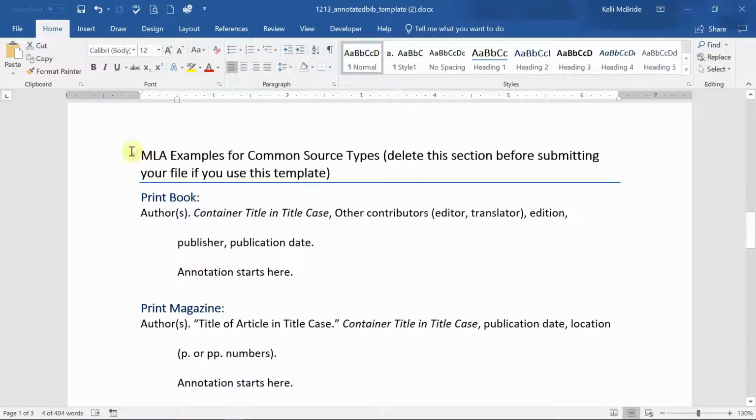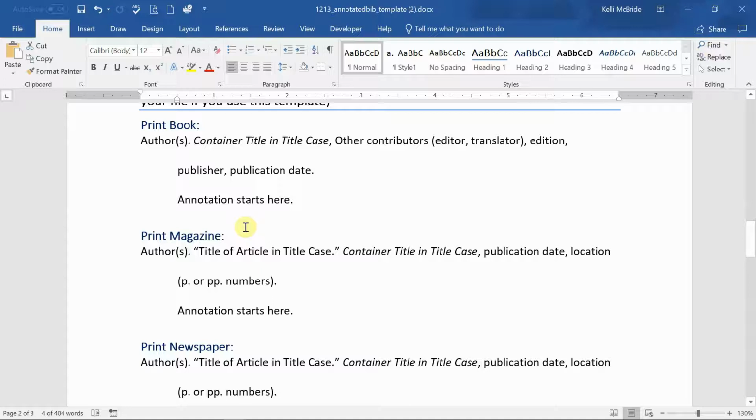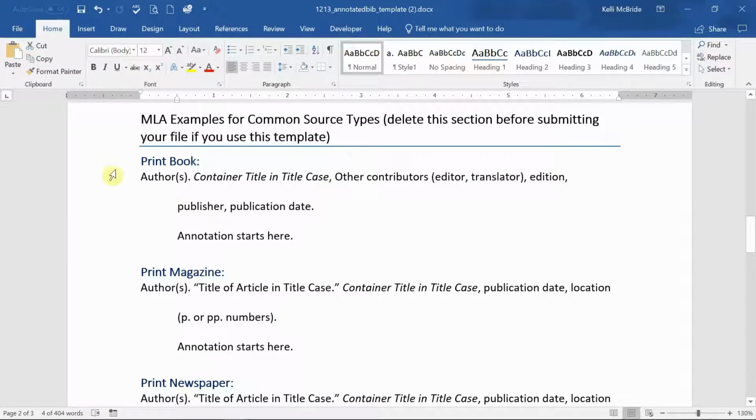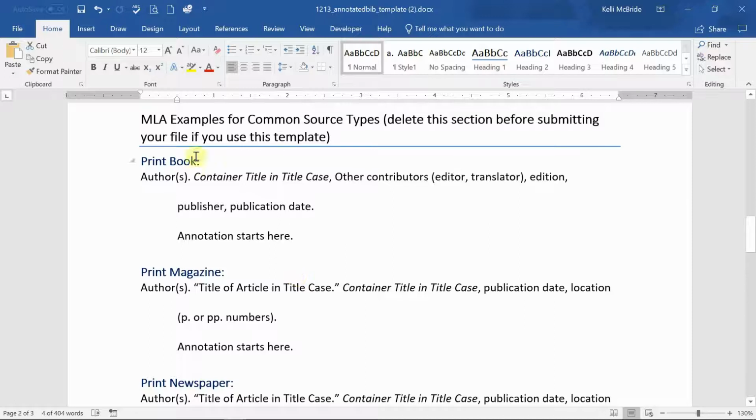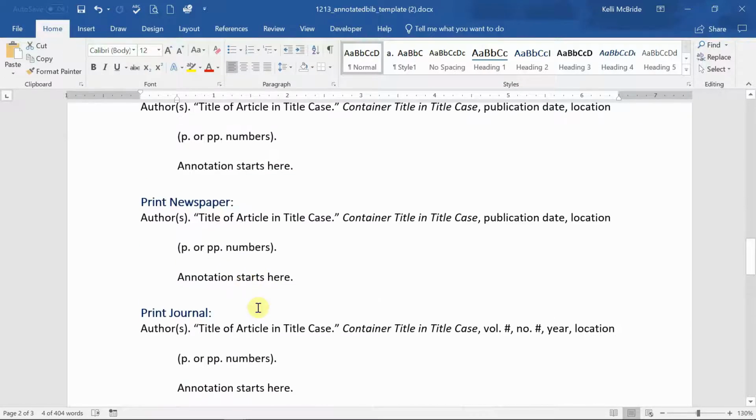At the end, and you'll need to highlight and delete this if you use the template before you submit your file, this is just giving you kind of a real quick template of the major kinds of sources. So these first 4 are all print versions of a book, magazine, newspaper, and journal. And so it tells you, now it doesn't tell you all the different ways to cite author names. So you'll have to use your book if you're not familiar with how to do 1 author, 2 authors, 3 or more authors, or corporate author, right? That's in your textbook. You can look there, right?